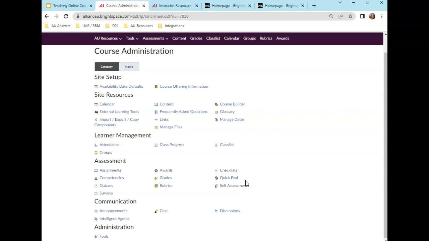So if you're going, oh, she didn't cover checklists. Checklist is a type of content. You can create a checklist so that students have to go through a checklist and check off things that they did. And you can view in class progress when students checked off items. There are some really cool tools that are available to you. So I encourage you to use manage dates, set up the dates for your course, especially if you're inheriting content from somewhere. You're going to want to go through and manage the dates.